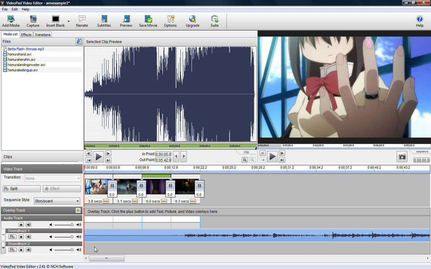There are a couple ways to make credits. The first way is to make a clip specifically for your credits. You can make a blank clip with the Insert Blank button located up here. You may notice that there is an arrow next to this button. This will let you choose the background color of your clip. You can make it black, white, or a custom color.